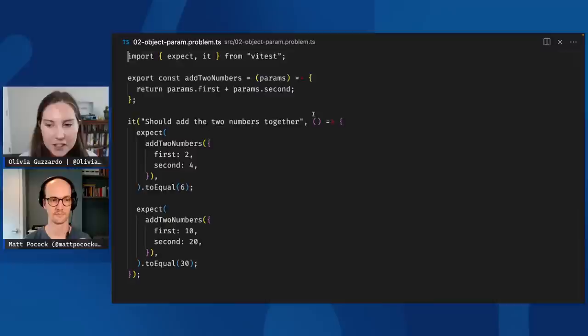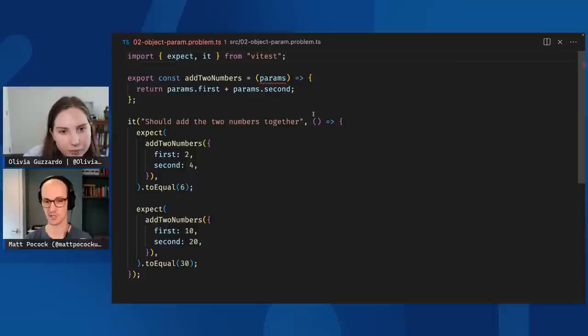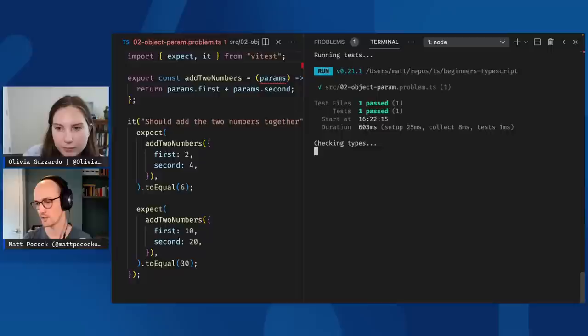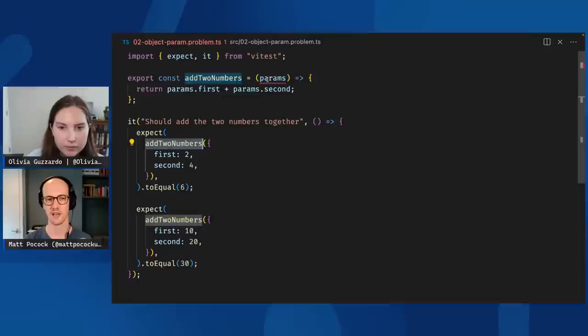Matt. Sounds good. Okay. I've slightly altered the API of the function now. This is on number two. So we need to go into our terminal and say yarn E02, or yarn exercise 02. Here it's saying it should add the two numbers together and the tests are passing again, but we've got this error again: type params implicitly has an any type.